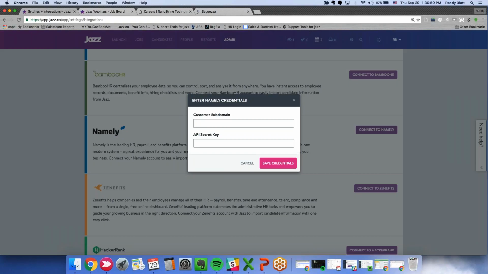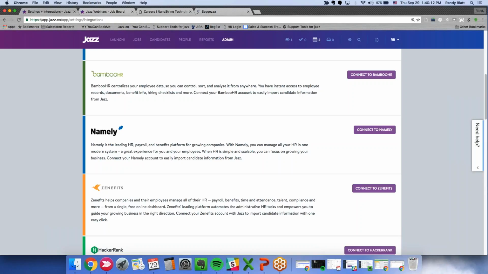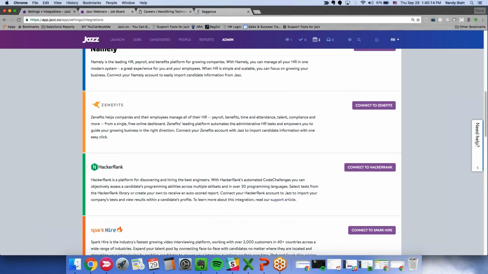For example, if I want to sync with Namely, all I need to do is go into my Namely account, find my customer subdomain and API secret key, 2 pieces of information, and add it in here, save credentials, and I can easily move data from Jazz into Namely.